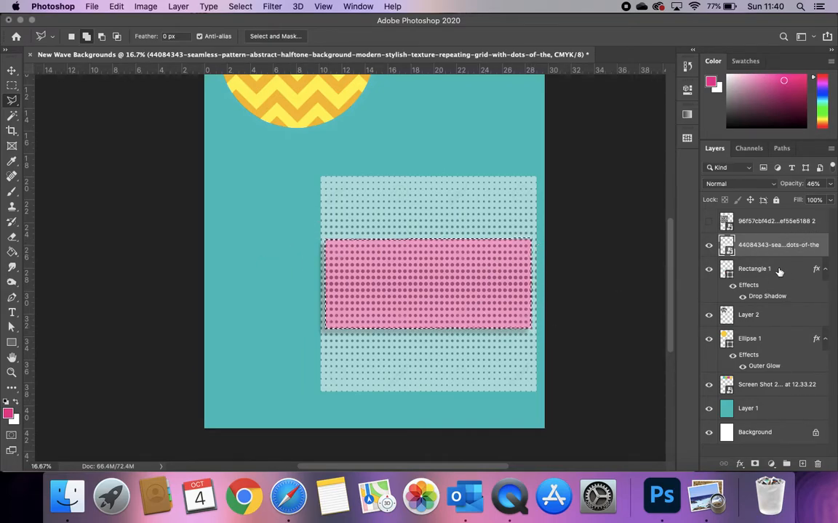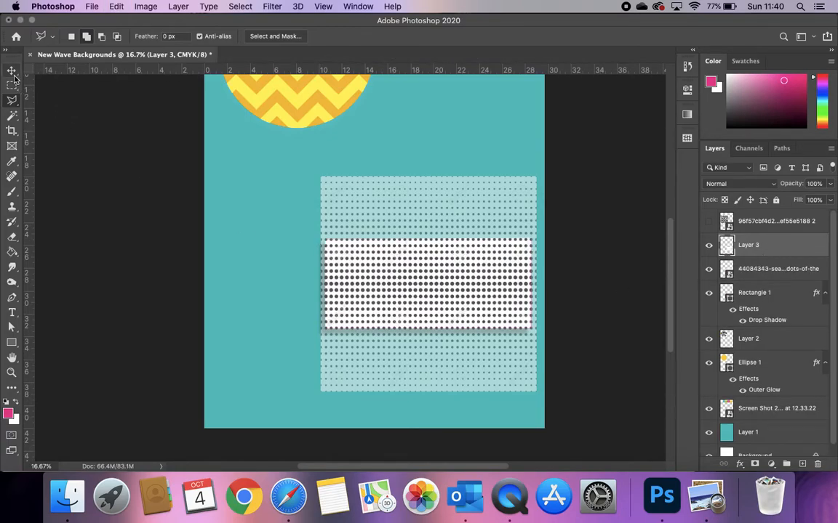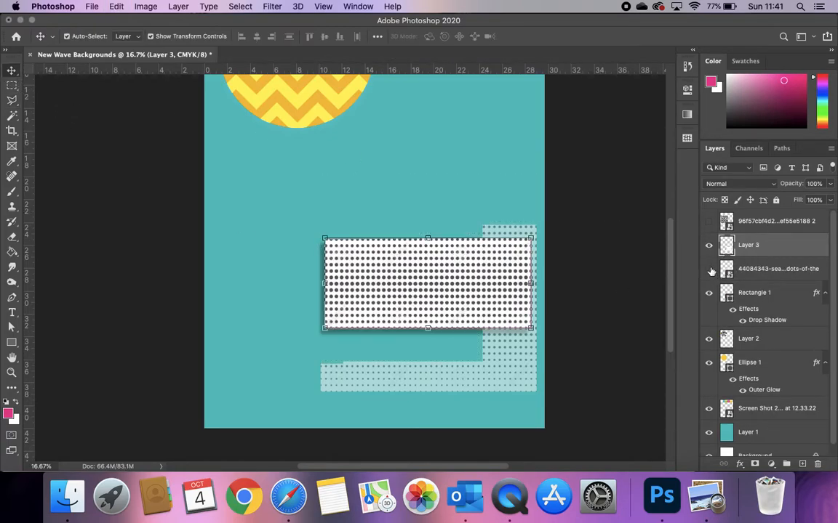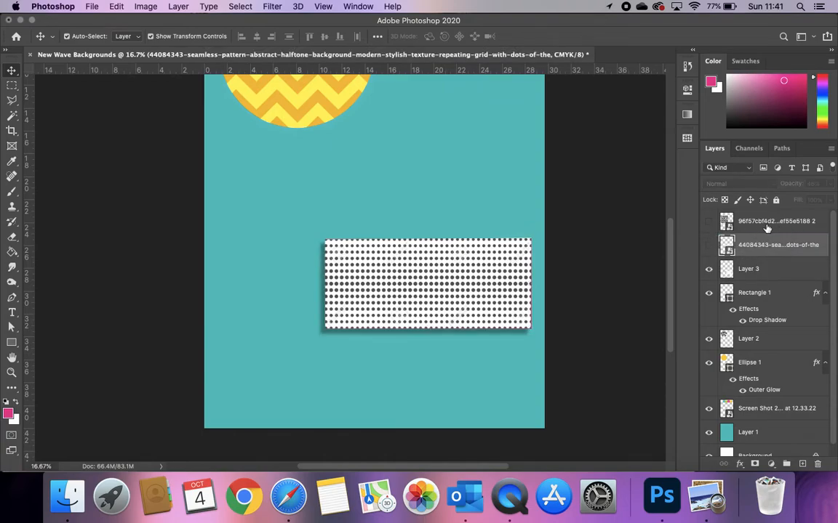And same thing again, I just want to make sure I'm on the right layer, make sure my selection is selecting out of the pattern layer, Command C, Command V to copy and paste that selection out of that layer. Now you can see I'm building up layers that I don't need here.